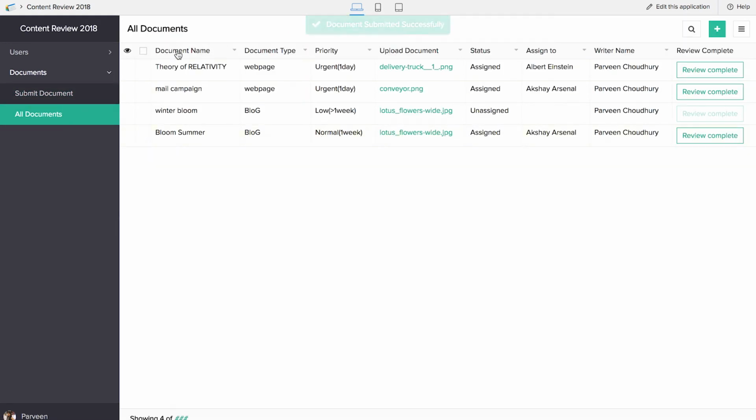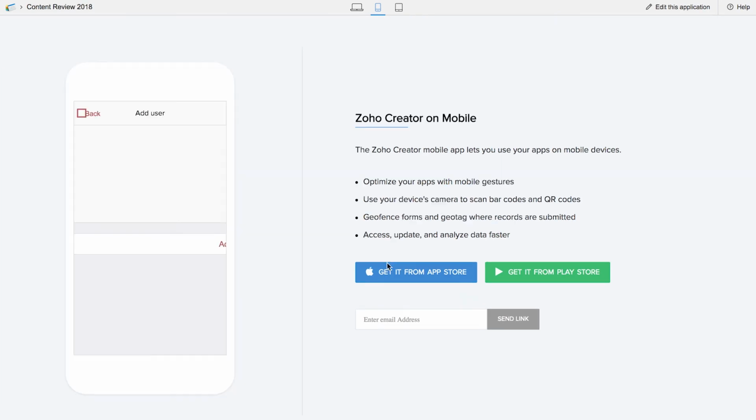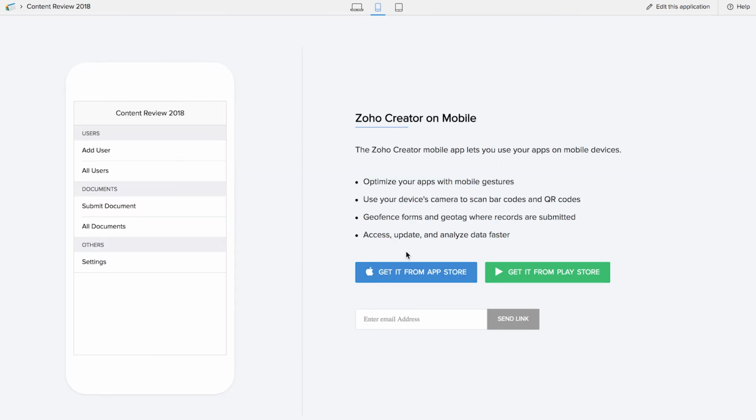In all documents, I can check that the theory of relativity was assigned to Albert, and if I could share the app with Albert, which sadly I can't, he could have just clicked on review complete, and then the status would have changed to review completed. So this is how the app works. You can share the app with all your editors, editor-in-chief, and writers by creating separate profiles for them. You can even create new reports, and at the end of the day you have this mobile view. So please get Creator from the App Store or Play Store, and then you can use this content review app in your mobile as well.